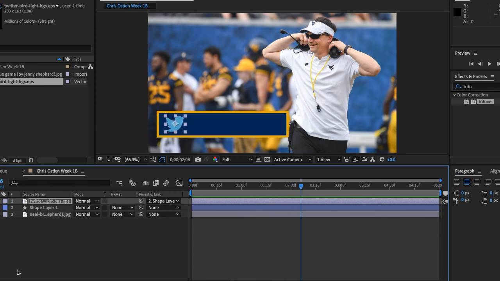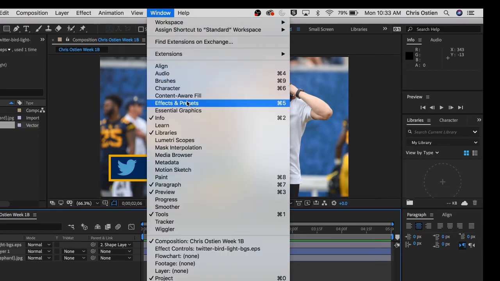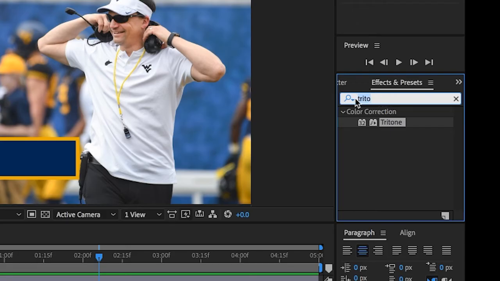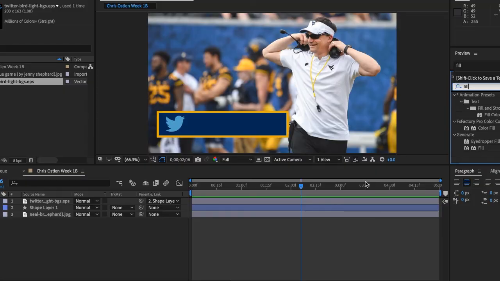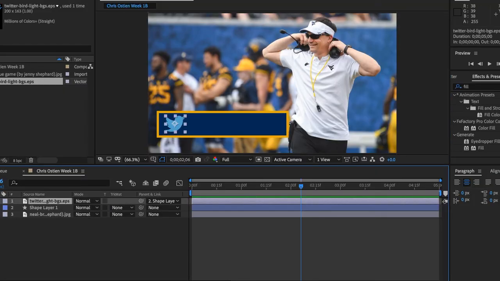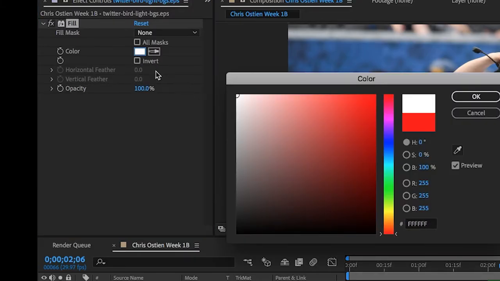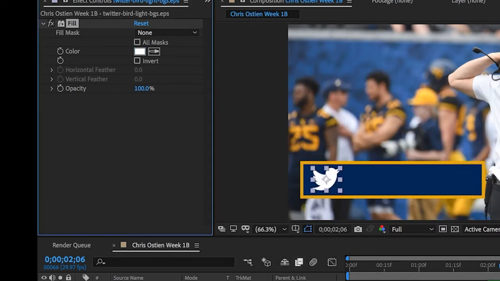Also not a big fan of the Twitter blue on top of a Mountaineer blue. We're going to change the color to white. Let's go up to Window, Effects and Presets, check mark it so that it appears, and I'm going to type in fill. Now, select my Twitter bird, double click the icon for fill, and it has applied the fill to my Twitter logo, and the default color is red. We want it to be white. All F's, change it to white, and there you go.